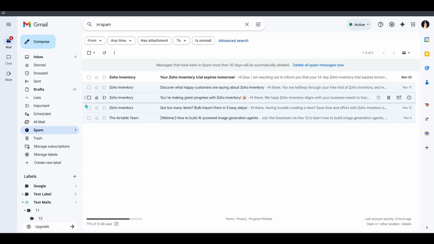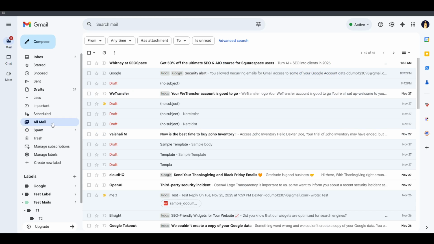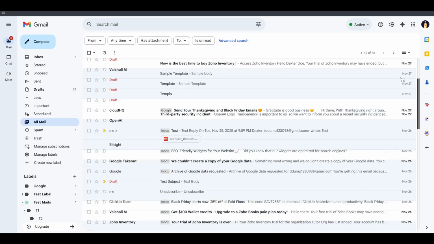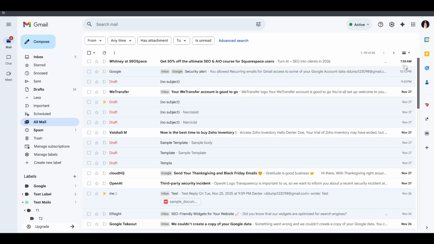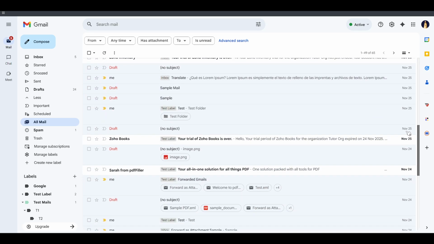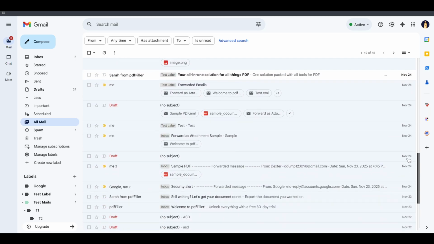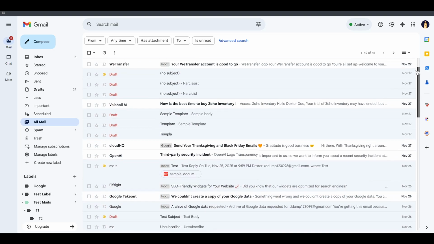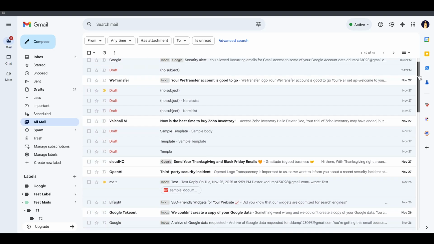This is essentially the master list of your mailbox. It contains everything in your account except items in trash and spam. If you archived an email intentionally or by tapping the archive icon without realizing it, it won't appear in your inbox anymore, but it will still be in All Mail. Archiving doesn't delete the message. It simply removes it from the inbox view.